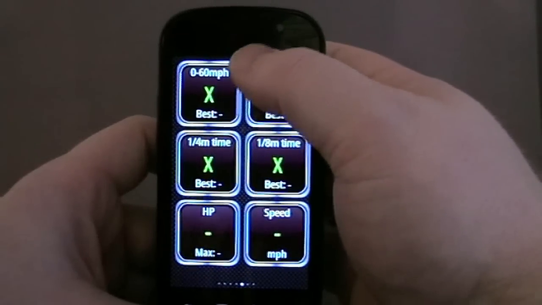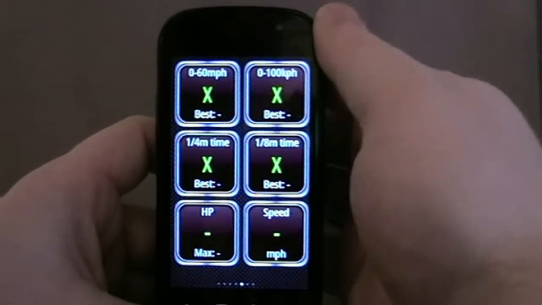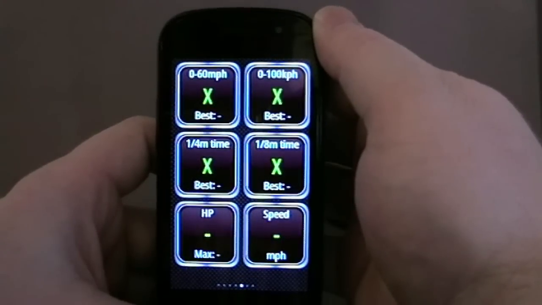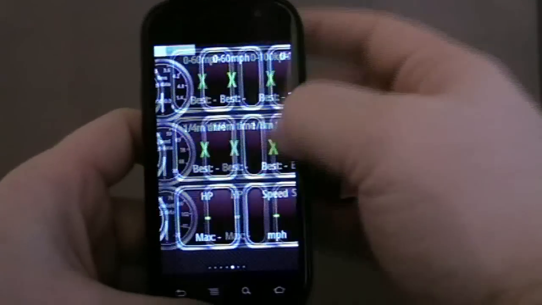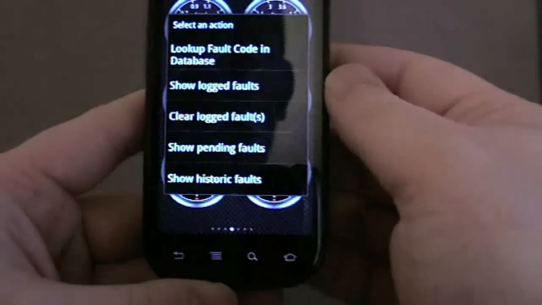Pulled over, I got up to about 61, slowed back down, scrolled over to this screen, and nothing was there. So I'm not sure if I wasn't doing something right or what the problem was. Anyway, so fault logs.